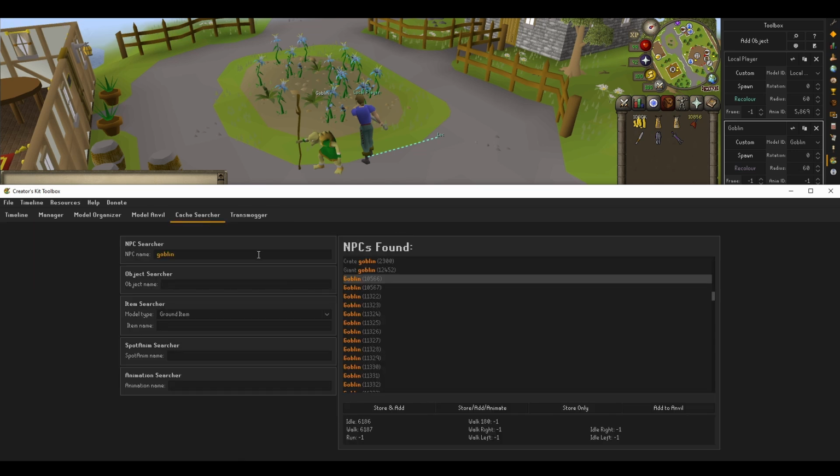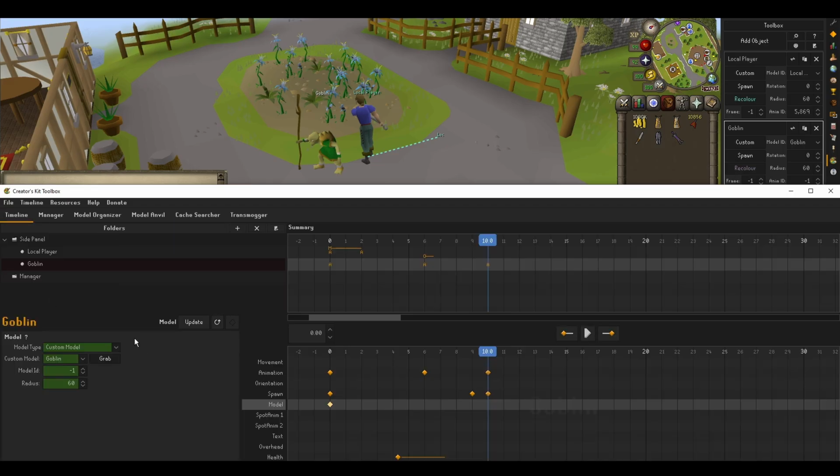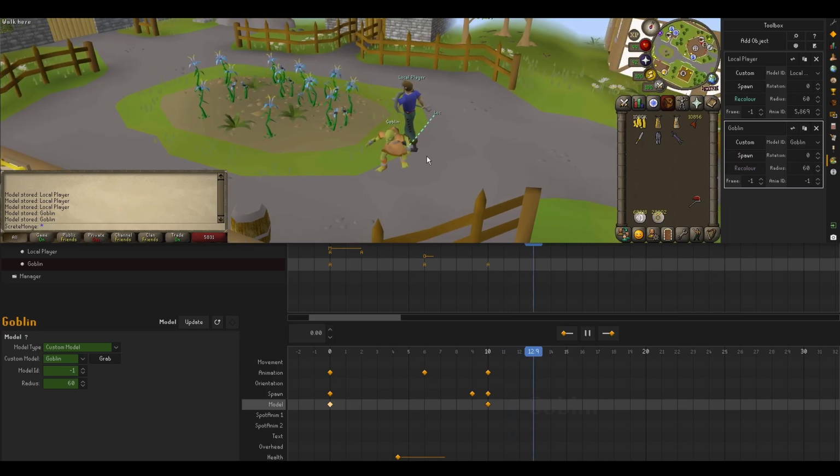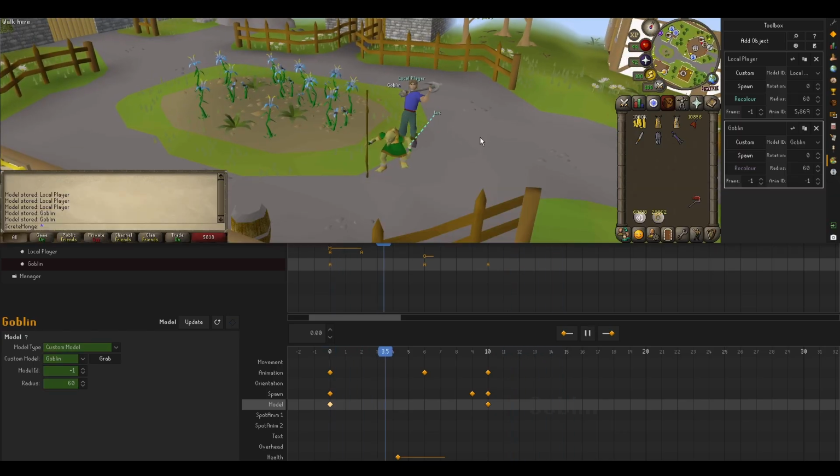Let's find another goblin model. Sure, this one, store. And it will be over here. There we go. Pops back into existence as an entirely new goblin. He's hit, death animation, disappears, new man.